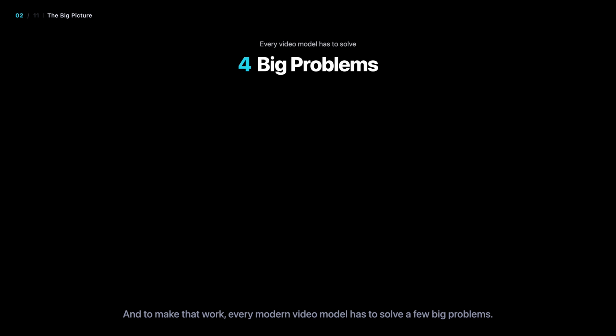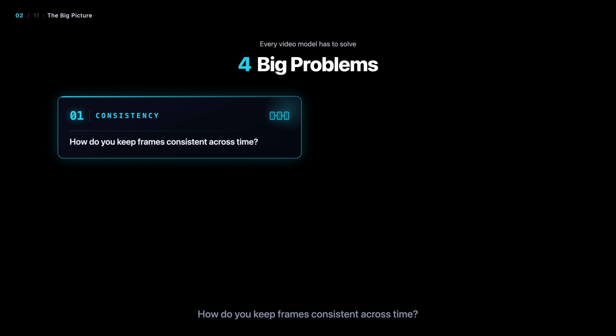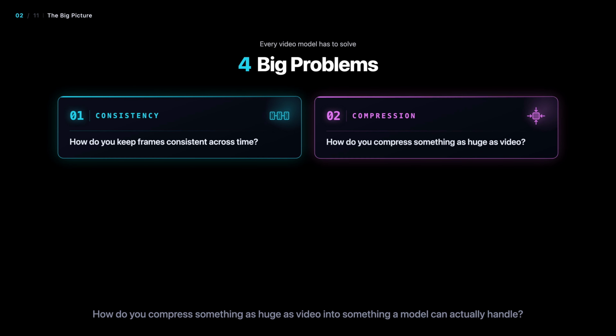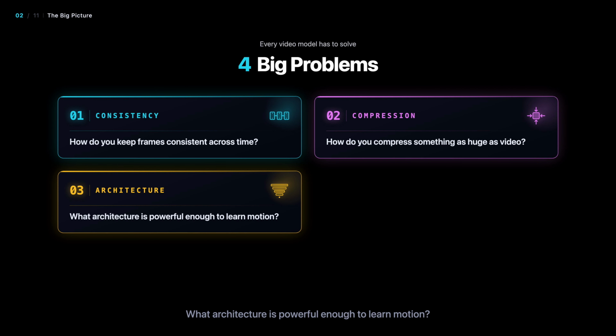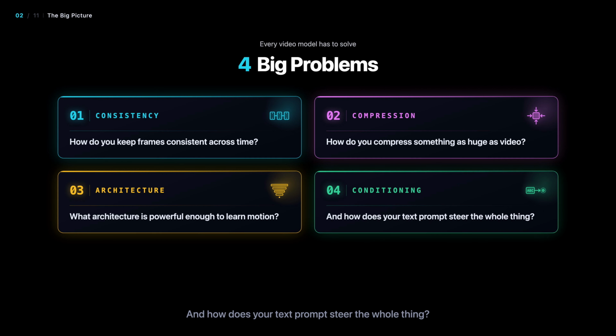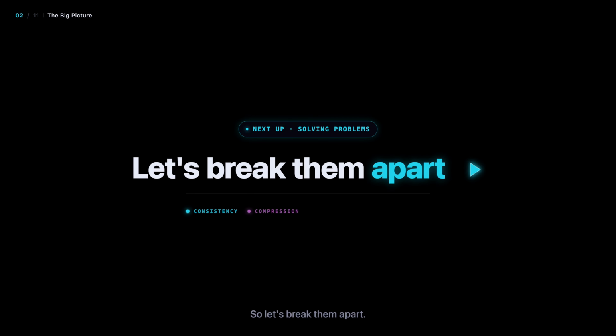And to make that work, every modern video model has to solve a few big problems. How do you keep frames consistent across time? How do you compress something as huge as video into something a model can actually handle? What architecture is powerful enough to learn motion? And how does your text prompt steer the whole thing? Each one of these hides a brilliant idea, so let's break them apart, one by one.